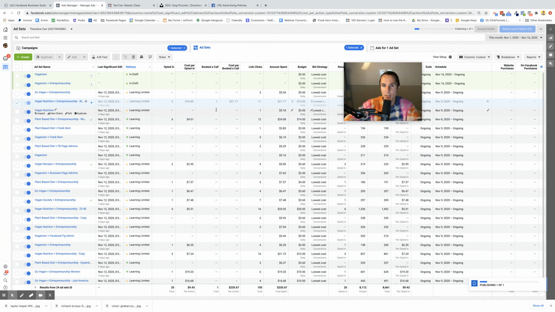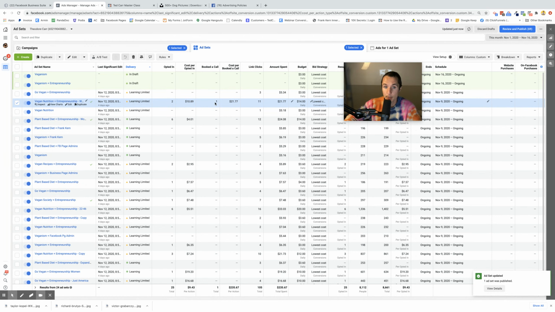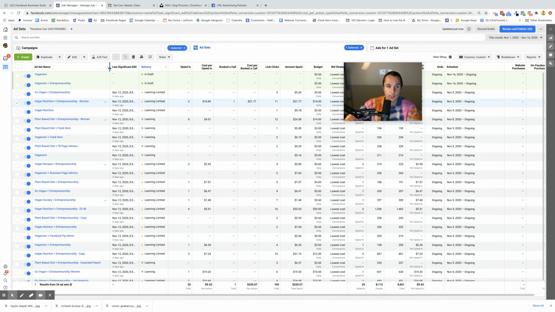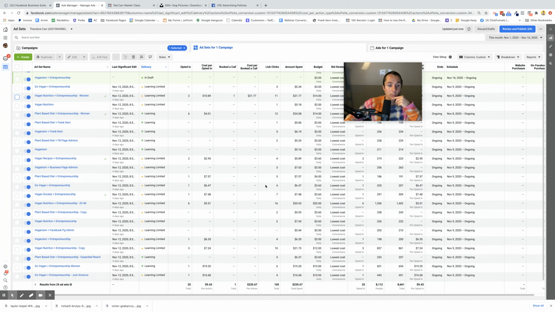And it's still doing well. It's not doing the greatest. It's getting $10.89 opt-ins, but it did get a book call. So that's more important. The fact that this got a book call is more important than the fact that it's costing more than $10. The reason it might cost more than $10 is because this group, this niche may cost a little bit more, but they're more likely to book a call. So you see, I'm specifically targeting women on this one. Vegan nutrition plus women. So sometimes the gender specificity really, really helps. Not all the time, but sometimes.